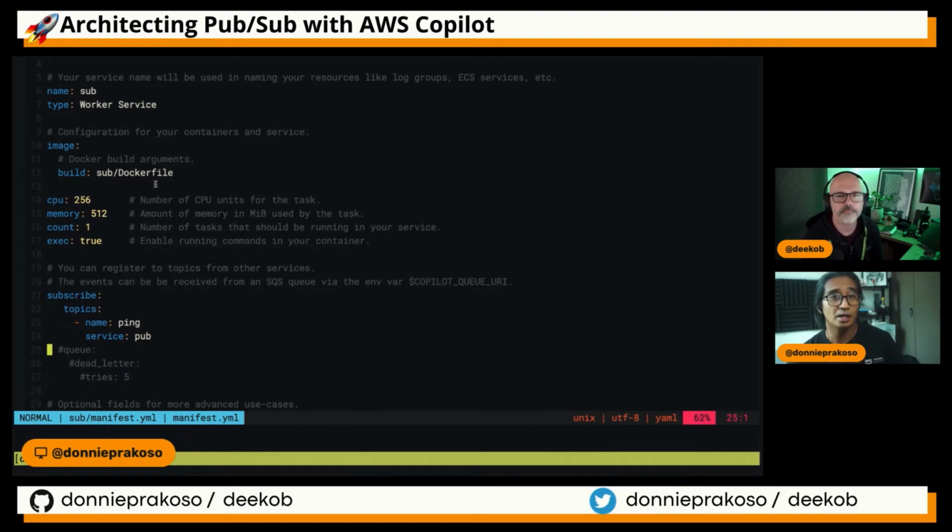We can also define the dead letter queue here. We are telling Copilot to configure the SQS with how many times to try redelivering a failed message before sending it to the DLQ, and we can do a more thorough inspection from the DLQ. From this manifest, Copilot will create a subscription between this worker service queue and the ping topic from the pub service. Really simple, isn't it? That is really cool.